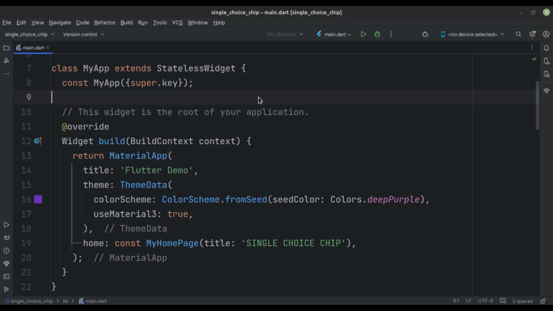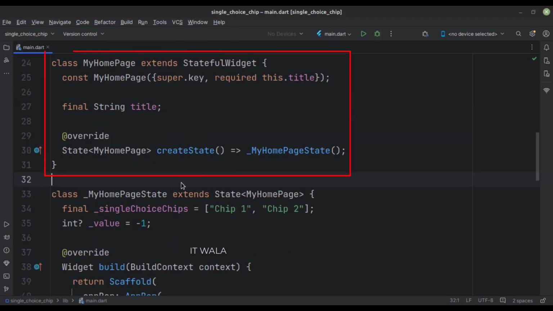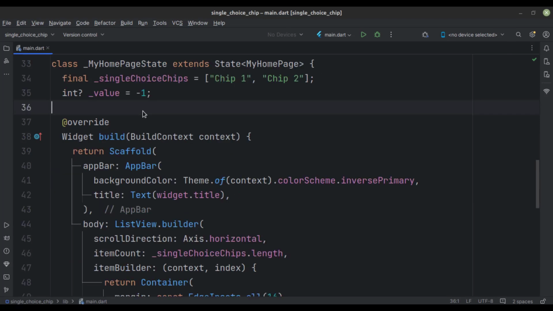This is the myApp stateless widget. We create a material app and apply a theme in the build function. The home attribute is set to a stateful widget called myHomePage. This is the myHomePage stateful widget. Here we create a state object of this stateful widget, whose name is _myHomePageState. This is the _myHomePageState class. Here we will design our app.